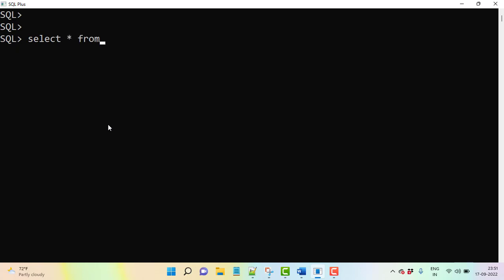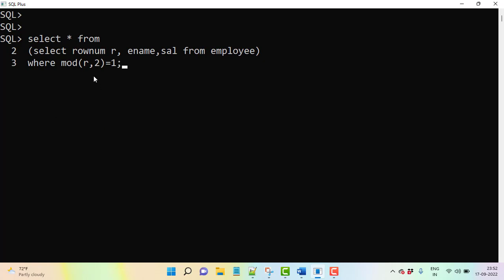Select star from, then we need to pass an inline view. So now select, then you can say rownum, ename, salary from the employee table. Once you have given that inside the inline view, then where, modulus of r comma 2 equal to 1. If any record number is given, based on that, I'm asking for odd records actually.